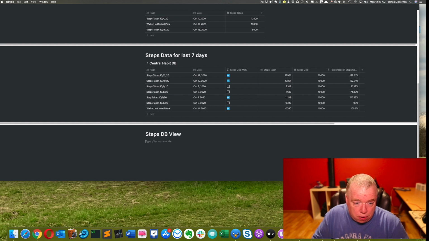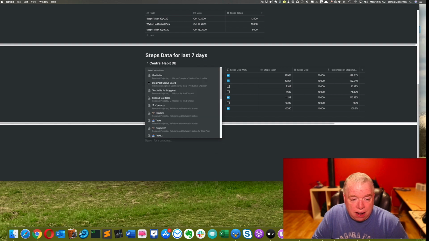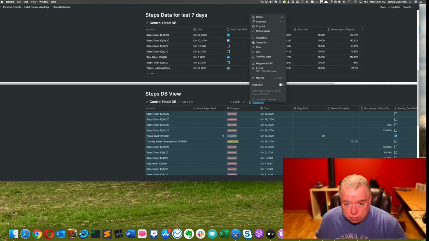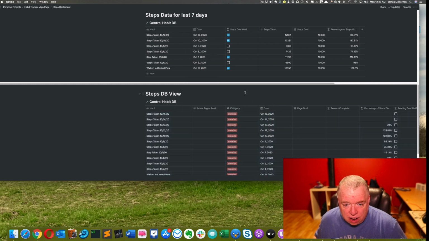As an example, I'll type the linked database, and then I can actually do C, central habit database. All I'm going to do is a very simple filter, where my filter just says category is exercise, and then I'm going to filter.